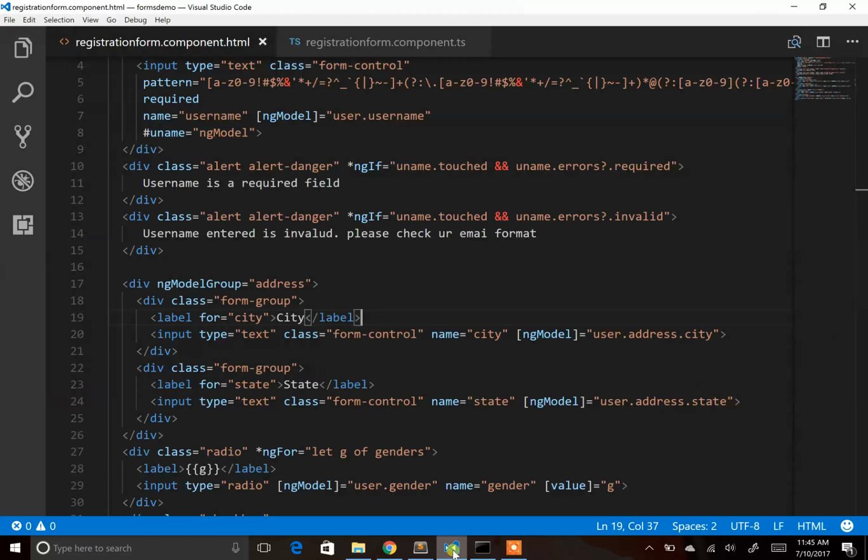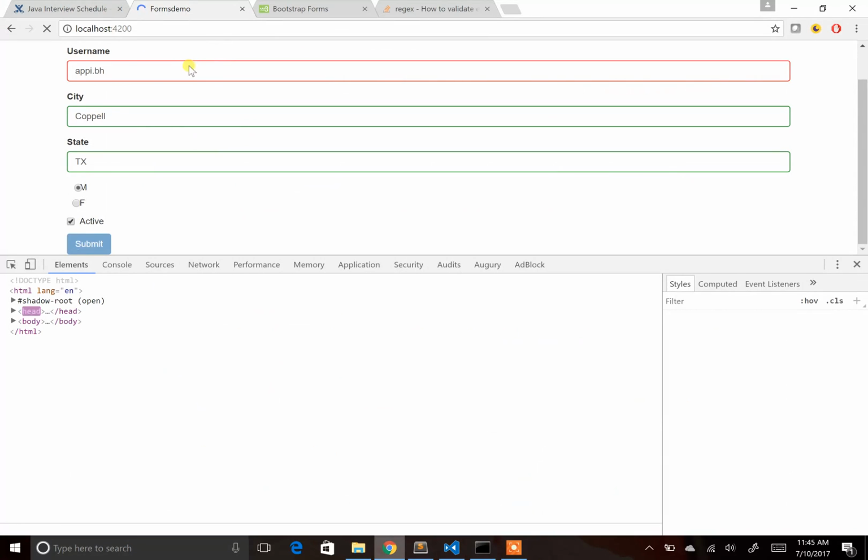Alrighty, it didn't work. Let's take a look at it. No, I think it's not errors.invalid, it's uname.invalid. Alrighty, that looks good.